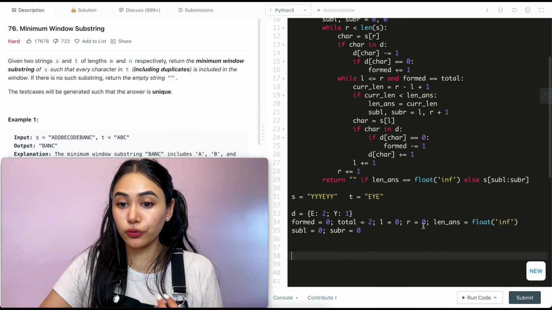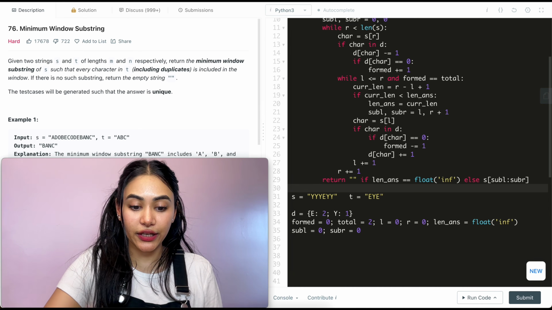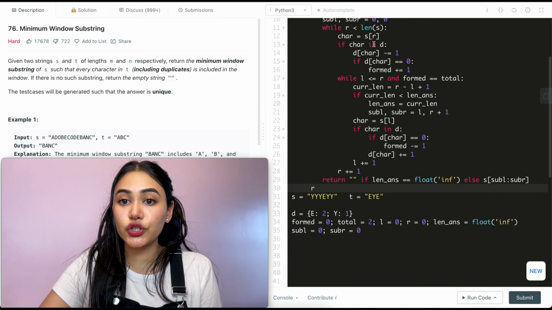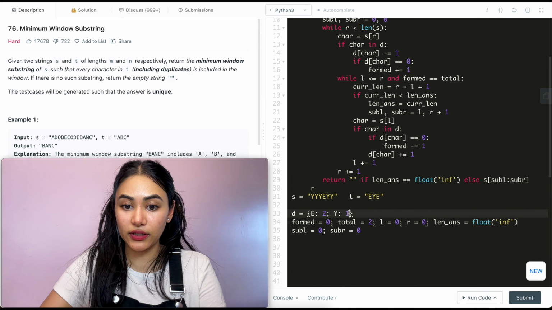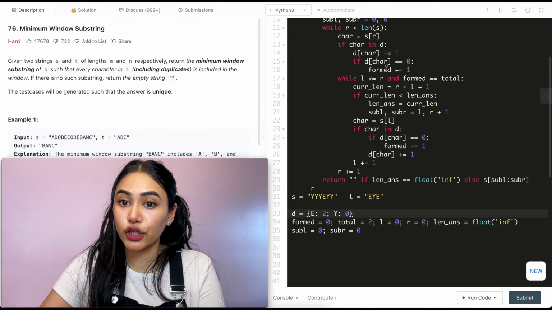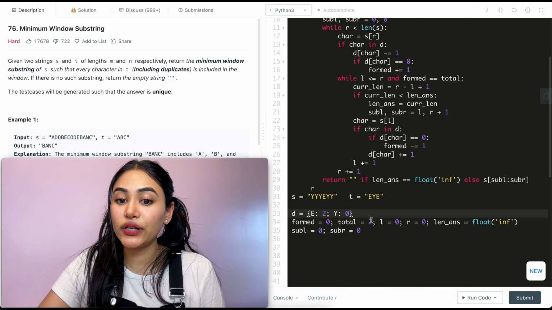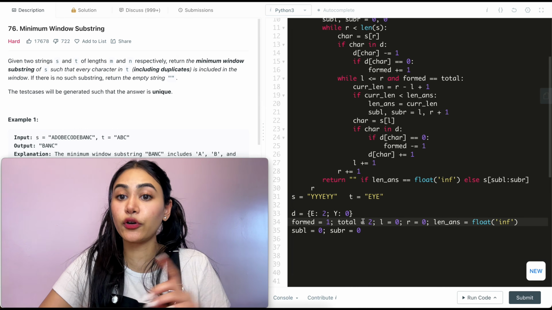So that is true. Right is less than the length of S. Right is 0. We're setting our character to be S of R. So that means R is over here and our character is Y. We want to make a check. If character in D, that is true, it is in D, we're decreasing that character count by 1. So now this is 0. And if that character count is 0, which is true, D of character is now 0, we're going to increase formed by 1. We've been able to fully form all the character counts we need for one character.